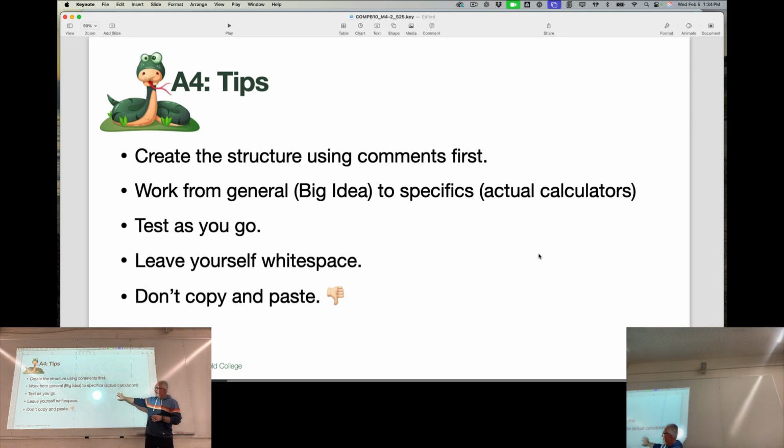We're going to test as we go. This is just a personal preference, but leave yourself some white space. We got some folks in the class who like their code all scrunched, and I respect that you want to see everything on one screen. But leaving yourself some breathing room makes it a lot easier to see what's going on.